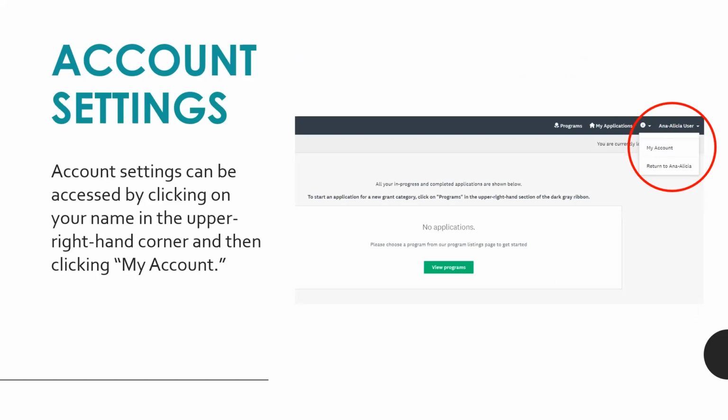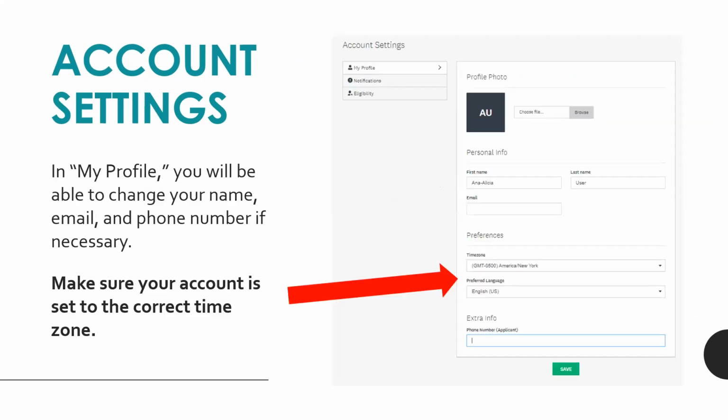Just a few quick notes about account settings. All your account settings in the SM Apply site can be found by clicking on your name in the upper right-hand corner and then clicking on the option that says My Account. You have three different settings, which are your profile, notifications, and eligibility. In your profile, this is where you can change your name and your email, your phone number if necessary. Also make sure that your account is in the correct time zone.